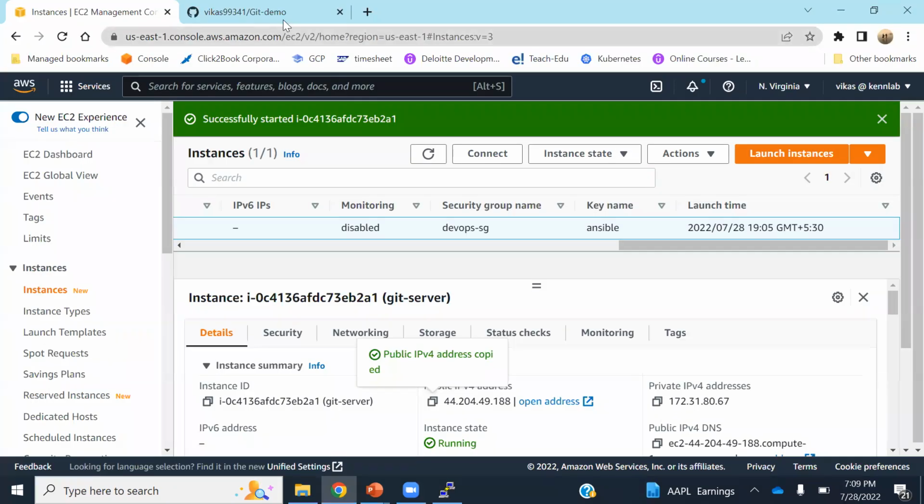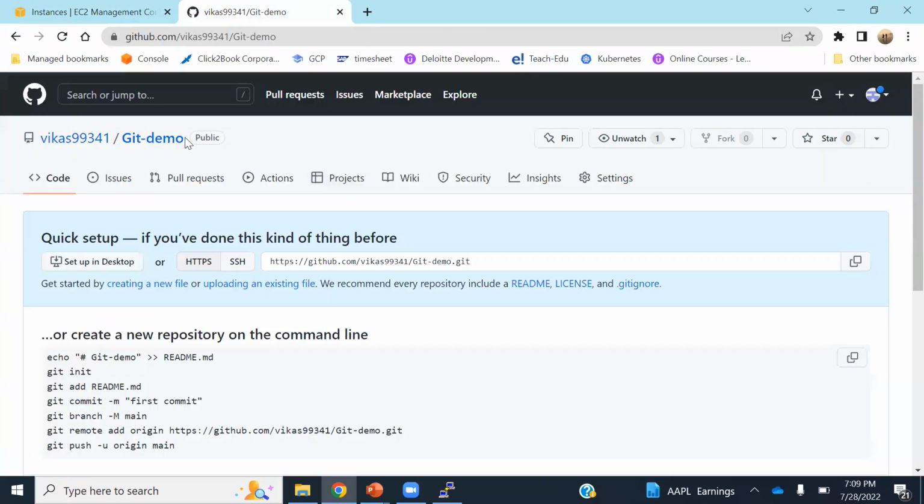So this is what I have done. I have to create a folder with the name Git demo.